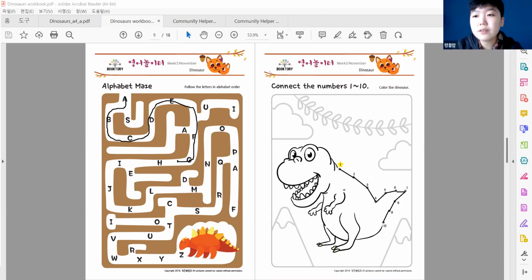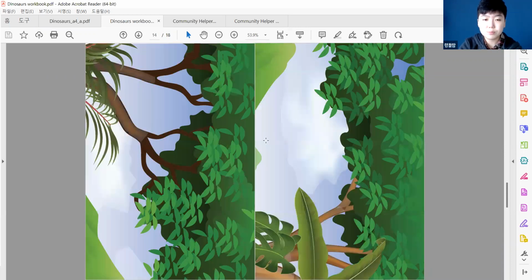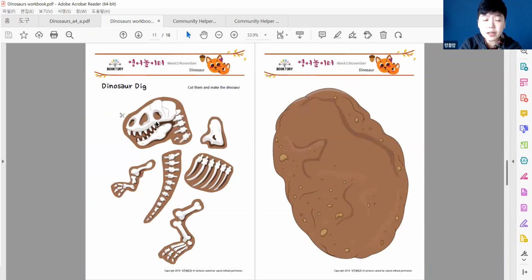So we're going to erase all of this. We're going to go down here. And finally, you're going to make a dinosaur dig. A dinosaur dig. What is a dinosaur dig? So you're going to cut these all out. You're going to cut it out, and you're going to glue it on here to make yourself a dinosaur and how we found it by digging it, right? So this is called a dinosaur dig. So go ahead and cut this out and glue it onto here.